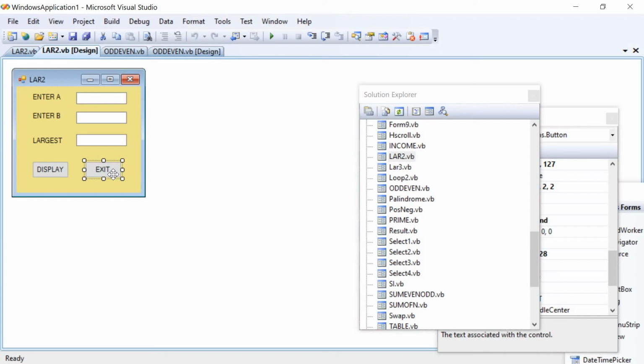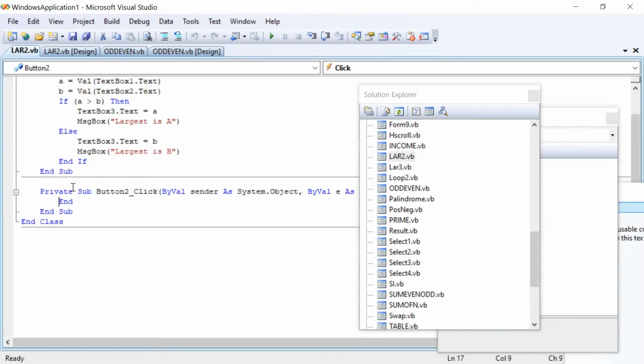The coding is very simple. I just double click on this one, and it goes to private sub button 2. End is the command which is mainly used to close the window or the application. Private sub will end with end sub, and public class will end with end class.